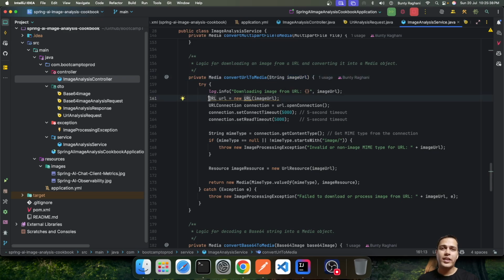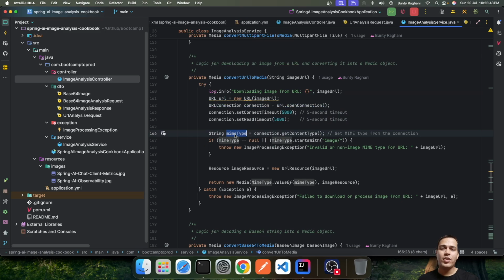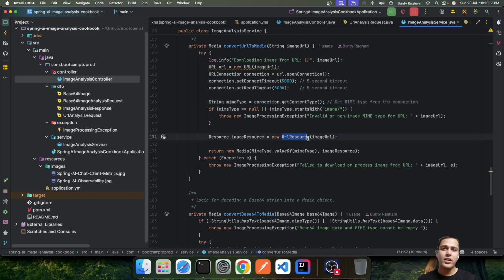So for determining the MIME type or media type, here we are making the pre-flight request using URL and URL connection. Once we have the MIME type, now we need to download the image which we can provide it to the LLM. So in order to download the image, here we are making use of the URL resource which will accept the image URL as an input, and it will simply create the resource, which is nothing but a lazy load kind of object. So the actual image will be downloaded when the chat client will make a call to the LLM.